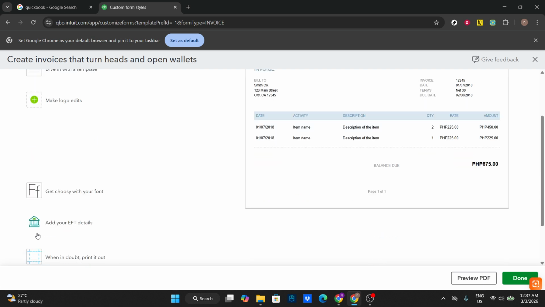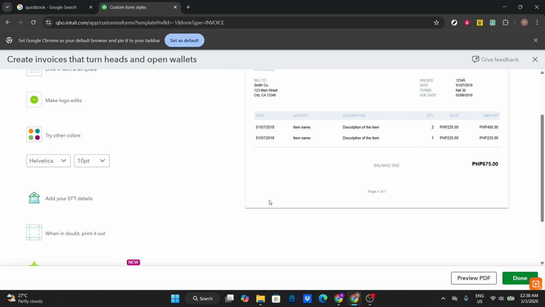Choose fonts that balance personality with legibility and avoid very thin or ornate typefaces for key details. Adjust margins if your logo or footer feels cramped, and use the preview on the right to make sure nothing is getting cut off. Keep white space in mind. A little breathing room makes totals and due dates stand out.